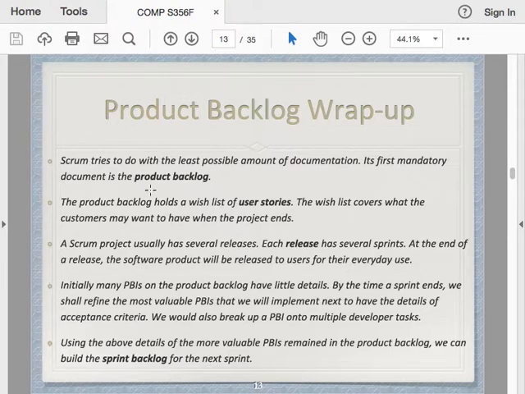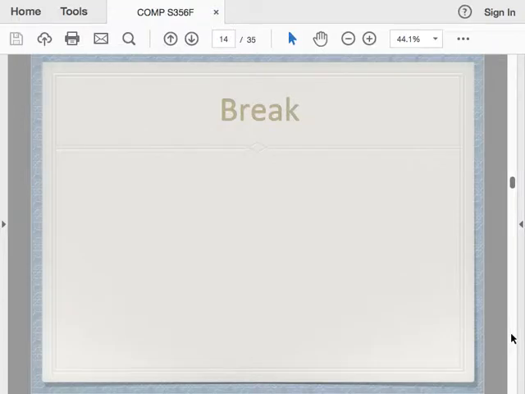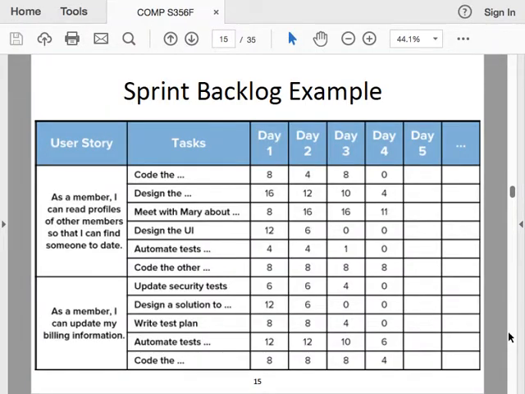Okay, and the product backlog is one document, and another document is the sprint backlog. We have one sprint backlog for every sprint. We already had the break, so let's skip this break and go on to this sprint backlog example. Sprint backlog is different from the product backlog, and for each user story, this is the user story. You can recognize the format as some type of user, I do this for this benefit. Okay, and how do we do that?